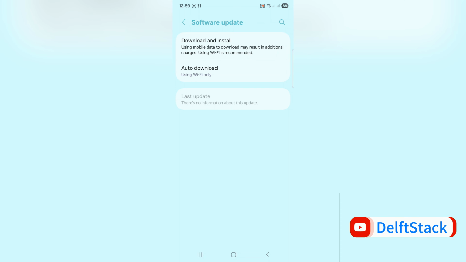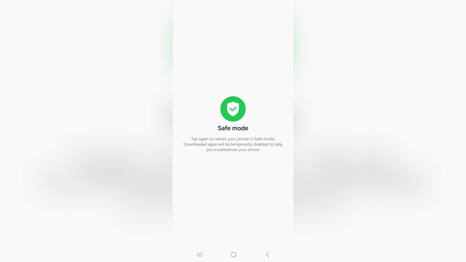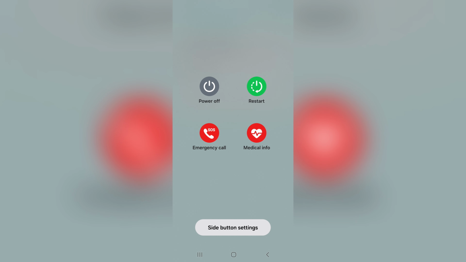Next, try booting into safe mode to see if an app is causing the issue. Long press the power off option and enter safe mode. If Ghost Touch stops in safe mode, uninstall recently installed apps. If the problem persists, consider a factory reset after backing up your data. If Ghost Touch continues after a reset, the screen may be damaged and you should contact a repair center.